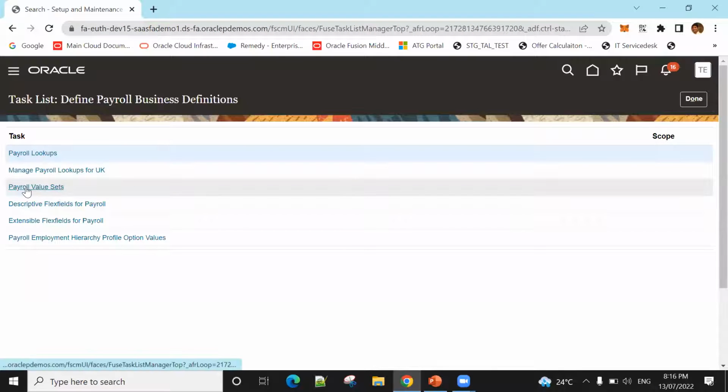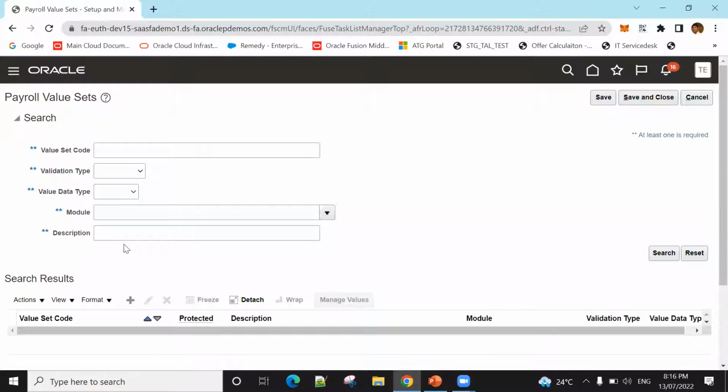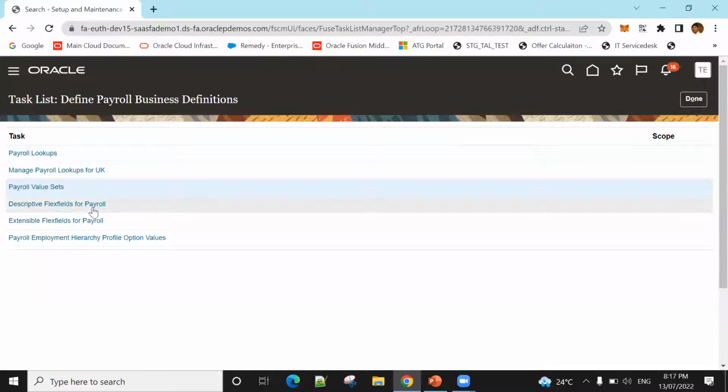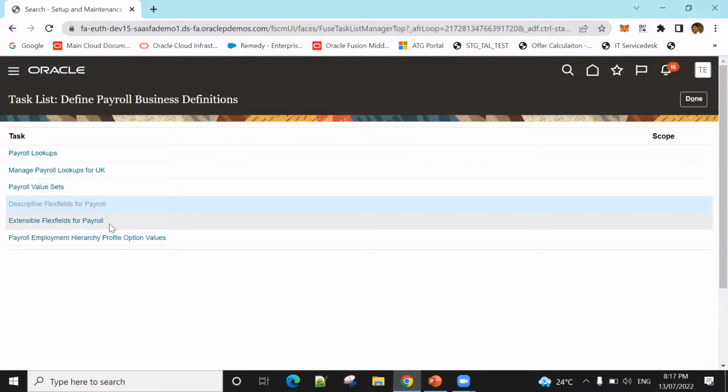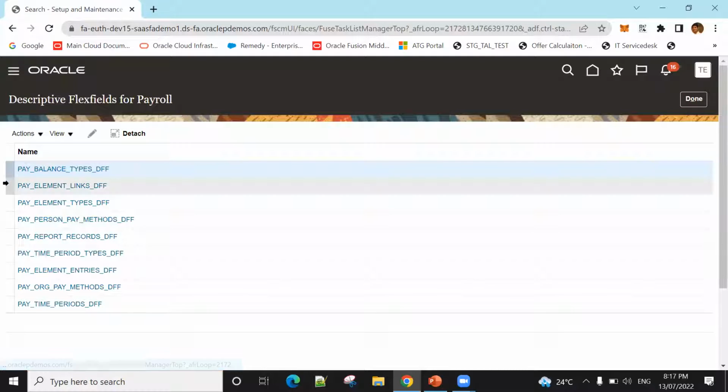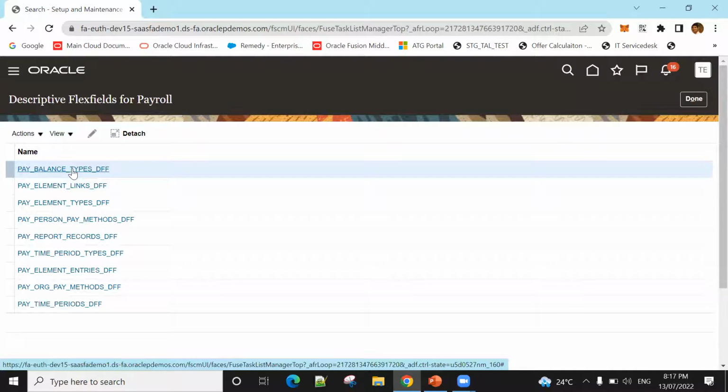Then we can go to the payroll value set, if we are defining anything and want to validate it. This is where we can define the value set. We have seen that we can define it module wise, and we learned about it in the HR class. Descriptive flex fields, again, if I'm defining or creating a balance and need to store additional information, the fields are available at the balance level.